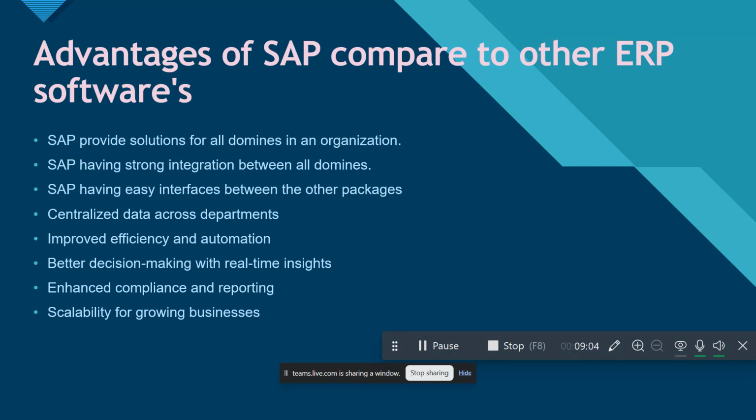Advantages of SAP compared to other ERP softwares. SAP provides solutions for all domains in the organization. Domains means requirements. Suppose I take one example, a manufacturing company. They require human resources, the HR department. The purchase department is required, because they have to buy raw material from vendors or other companies to make a product. The MM module, material management, is also required, because they have to manage the material.